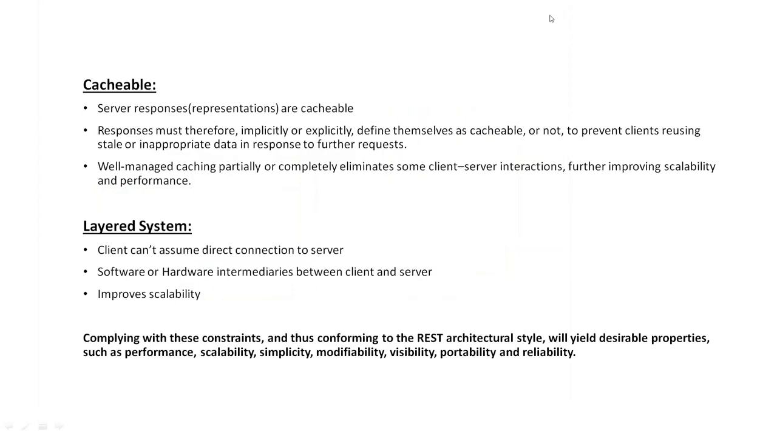Okay, by having this layered system, let's say the backend business system can be replaced. As long as it provides the correct information, it can be replaced with some other system too. So basically the scalability will be more. There is more independence for the system maintenance and all. So that is about the layered system. The layered system constraint improves the scalability feature.